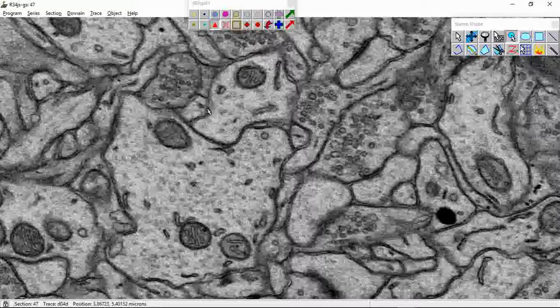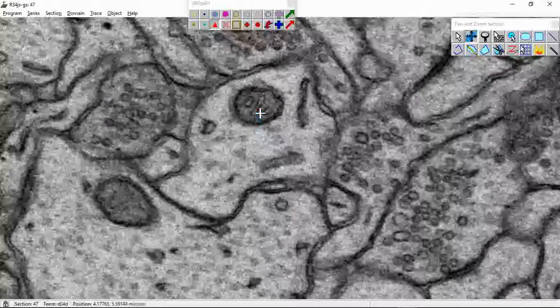So sometimes when you're tracing, I generally like to be decently zoomed in. When you're tracing, you'll find that you kind of exclude things from your vision as you're following the dendrite membrane.